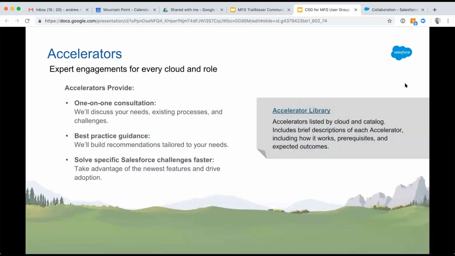So the first resource I wanted to cover are accelerators, and I think these are a huge value add to our Premier Success plan. What these are are one-on-one mini consulting engagements with our success specialists. And they're really designed to tackle specific business challenges and drive productivity and adoption within your organization.